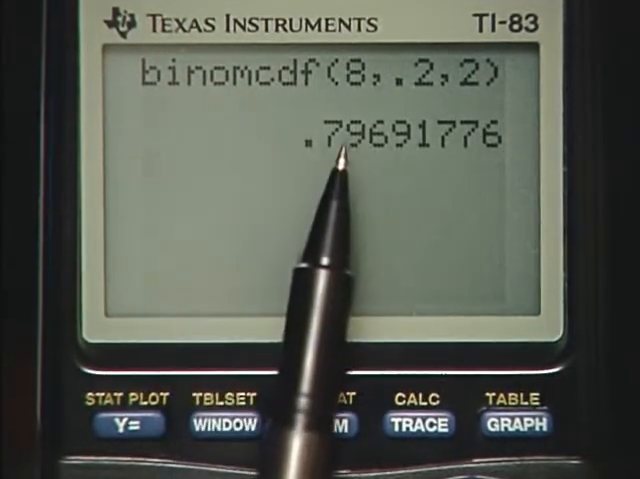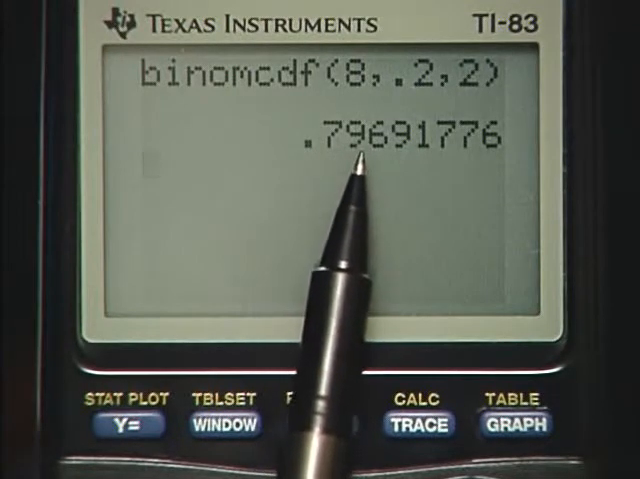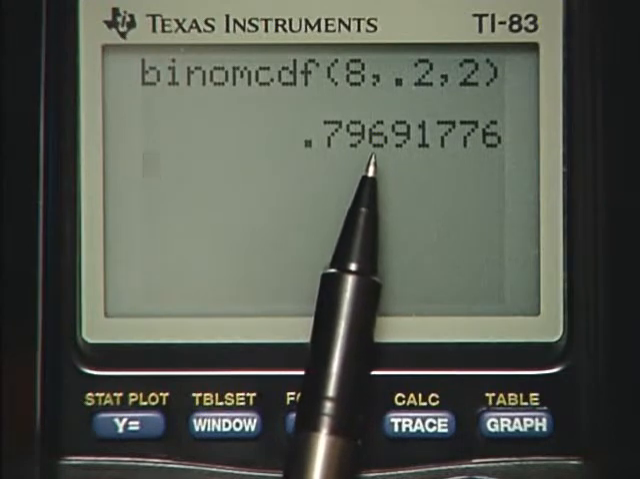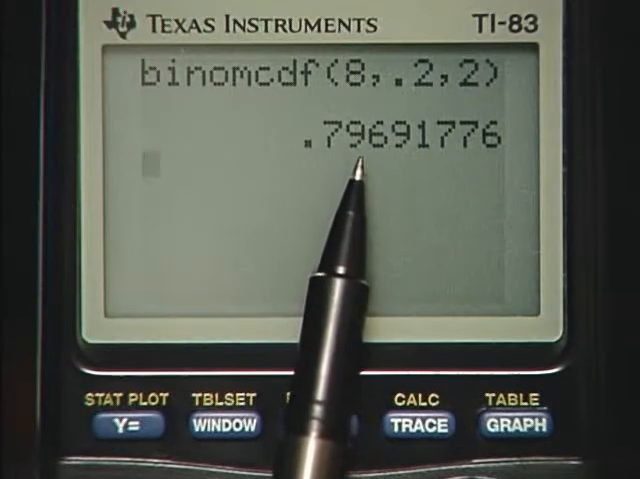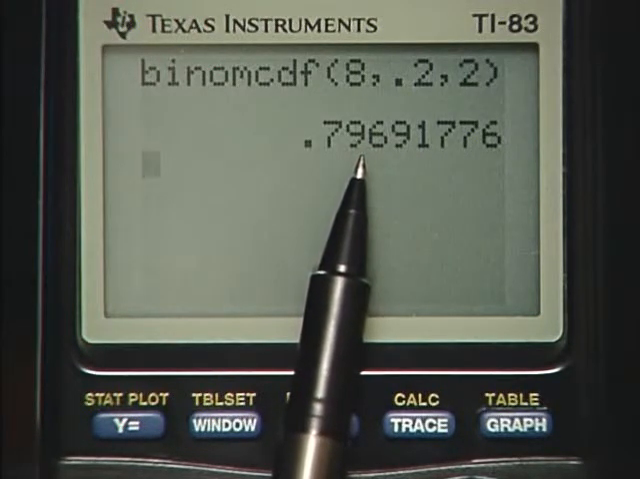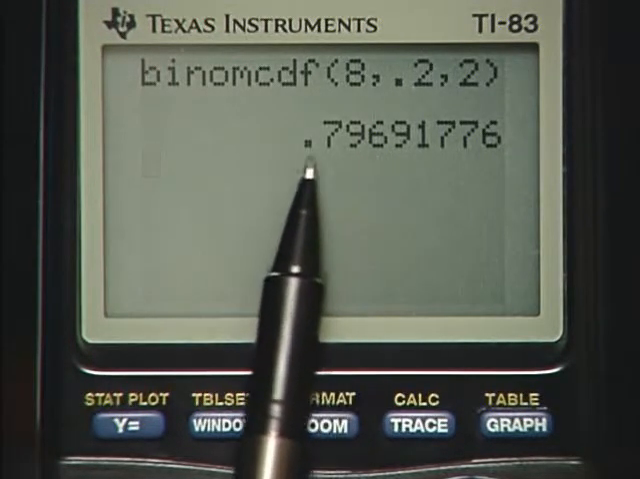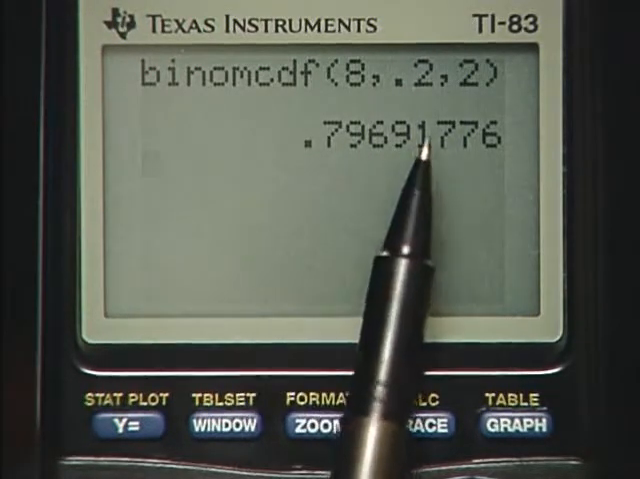Now notice that if we were rounding to the nearest thousandth, we would get 0.797. And before, we were talking about an accumulation of probabilities being 0.798. That difference of 1,000th occurred because of a rounding error in calculating the individual probabilities and then adding them. And so this is presumably a more accurate version for that sum.